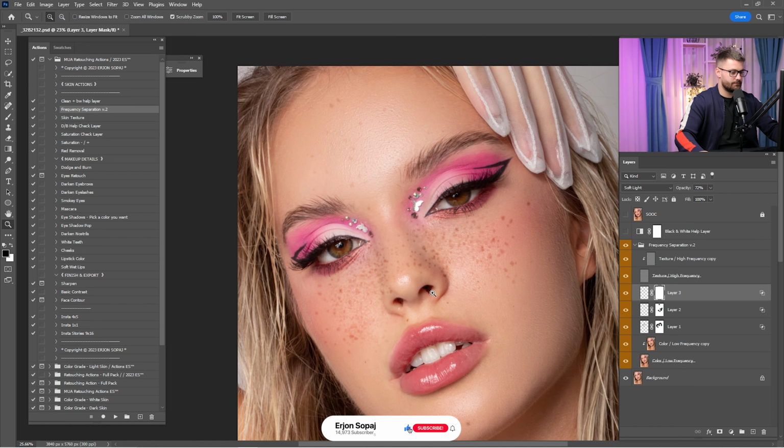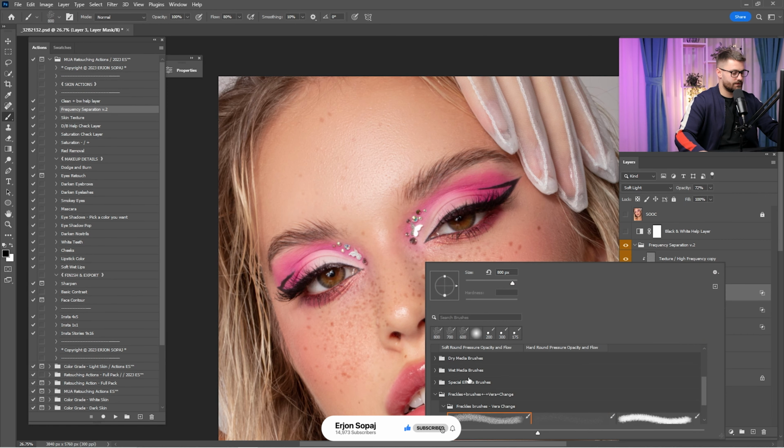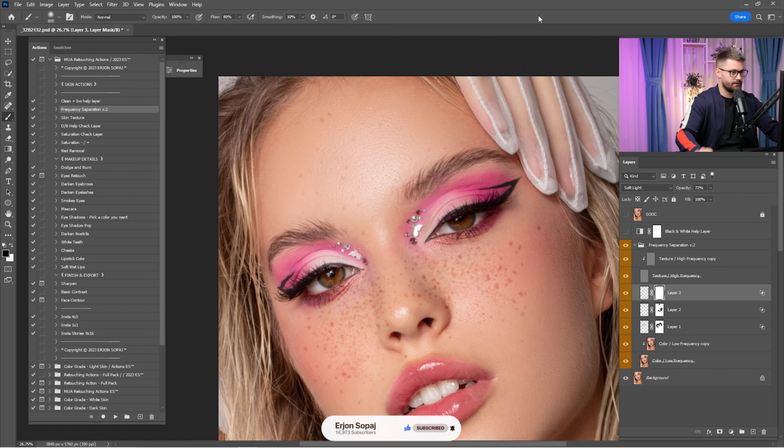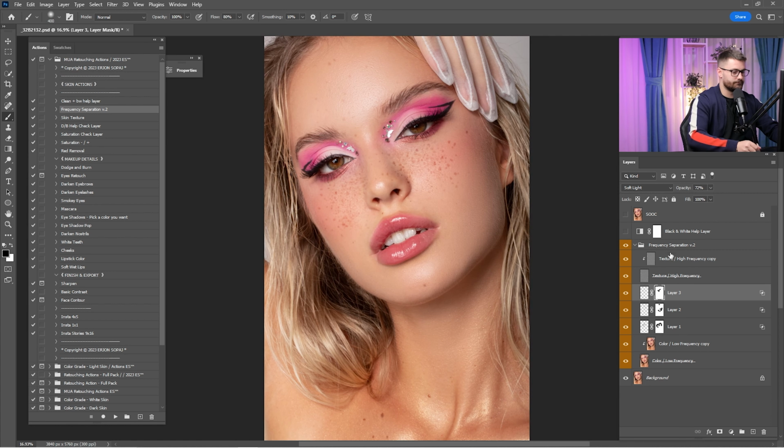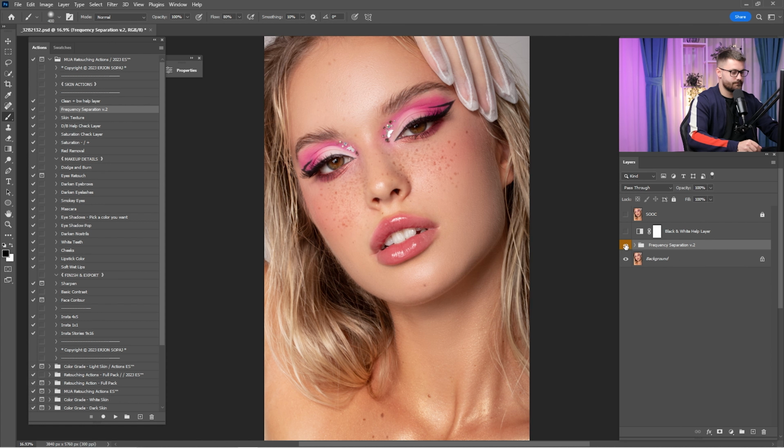After, make another mask with the soft round brush. Delete the freckles from the zones you don't want to show. Now check it before and after. Okay, you can check it before. That is looking amazing. Now I'm going to put some eyeshadow on.